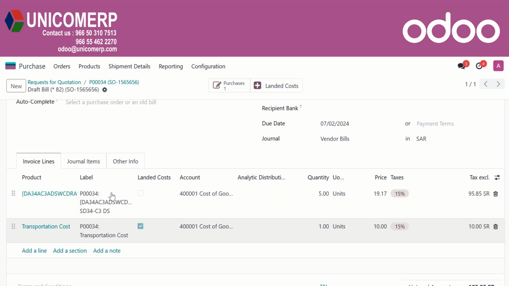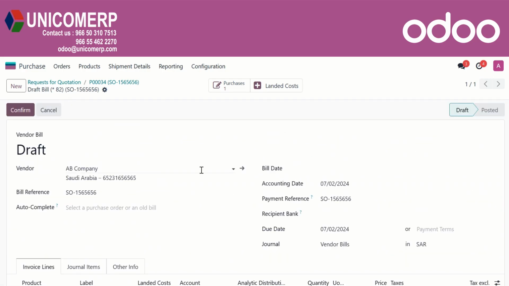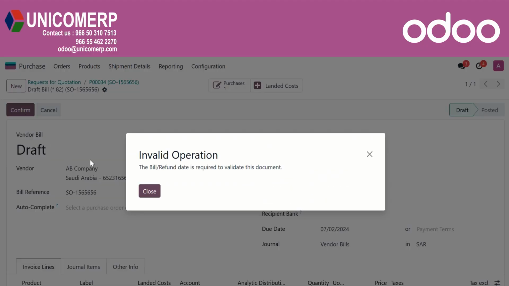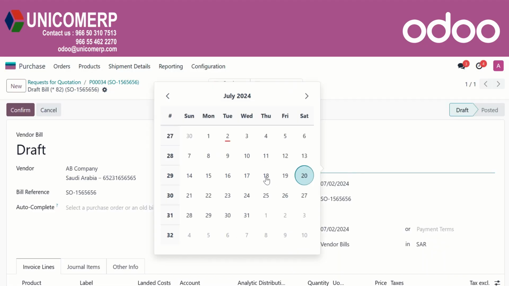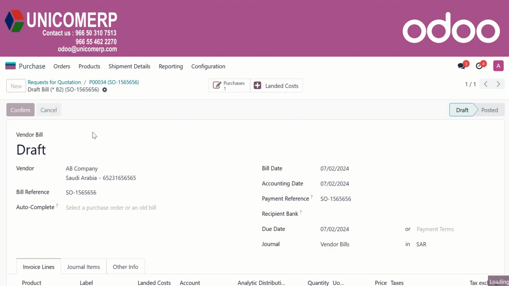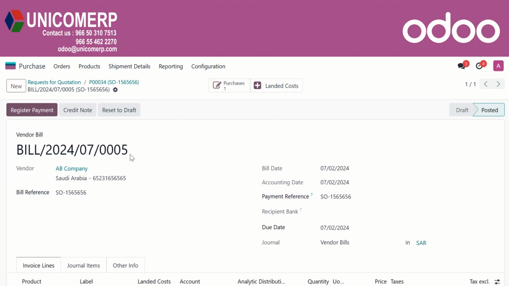Now you need to select the bill date, bank account details of the vendor, payment terms, etc. After filling in all details, you can click the Confirm button. Now the vendor bill is created against the purchase order. So, this is all about the creation of a purchase order in Odoo 17.